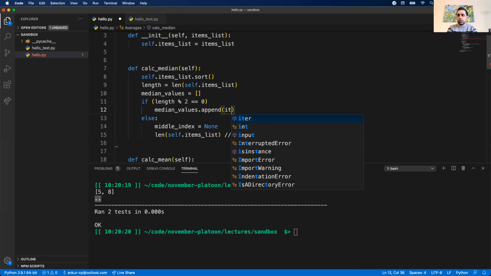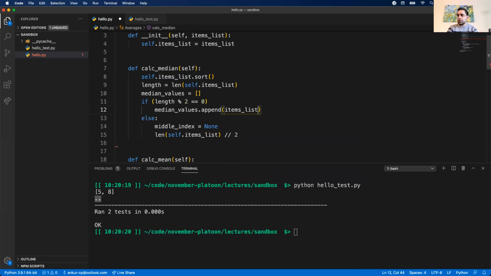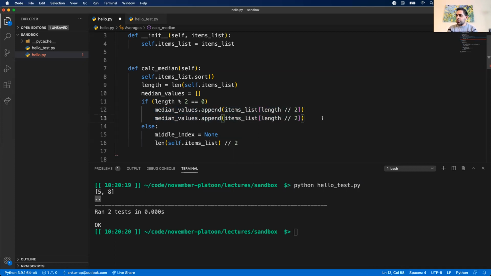So I have to do items, list, and then find the middle. So the middle would be the length, which I created before, divided by 2. And then I also would need to append the next item in the even case. All right, so I think that should do it. Again, we'll test this. So I should definitely need a colon on line 11. Thank you so much. I always forget those.